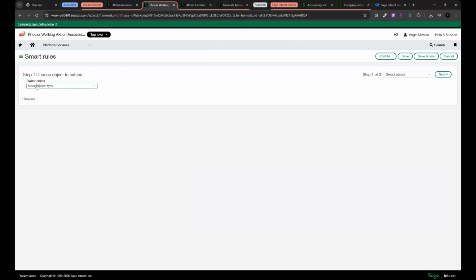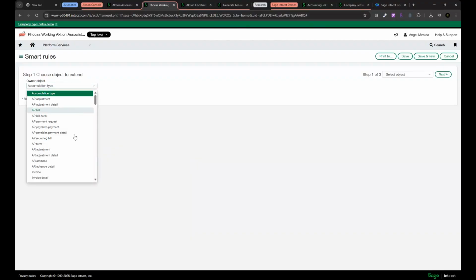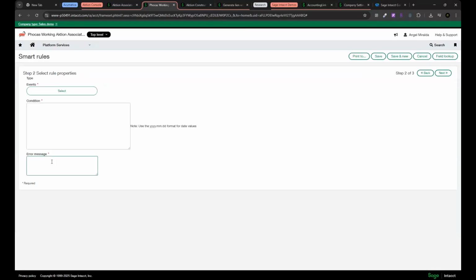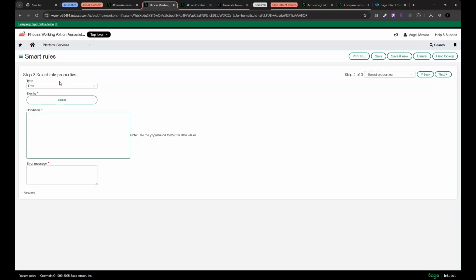And we'll come here to our owner object, and we'll scroll down and we will see that we now have the compliance definition and the compliance record objects available to us. So we'll select compliance record and we'll click next. Our rule properties, we're going to select a type. So for this example, we're just going to select a warning instead of an error. The warning is a soft stop, the error is a hard stop.